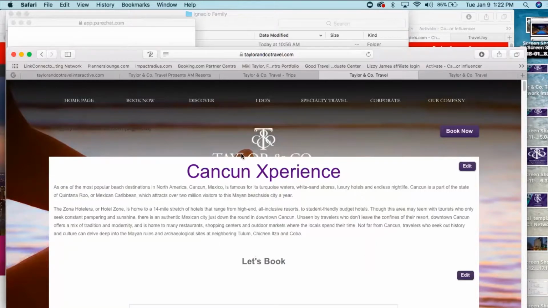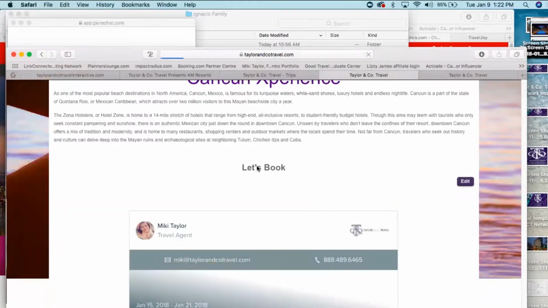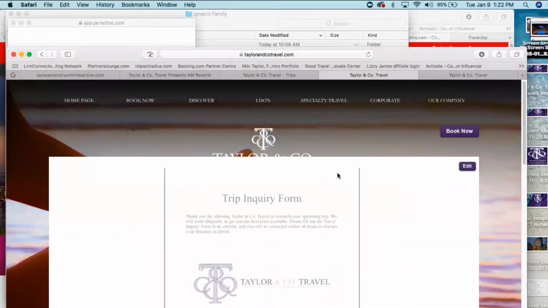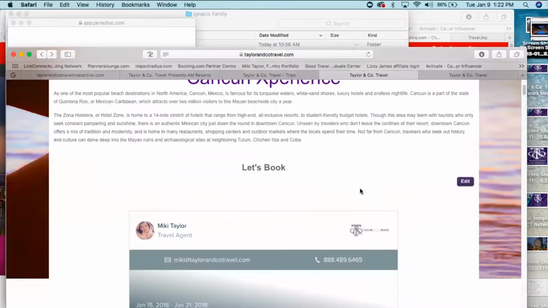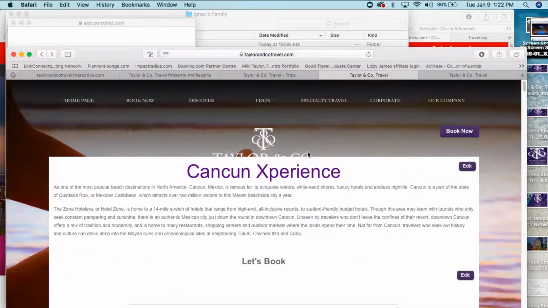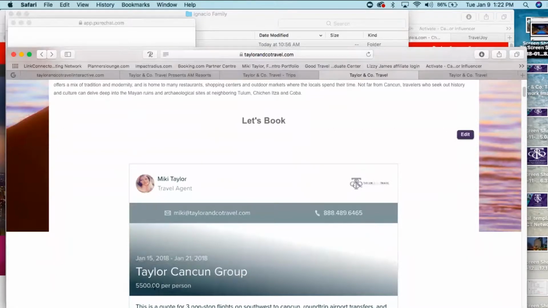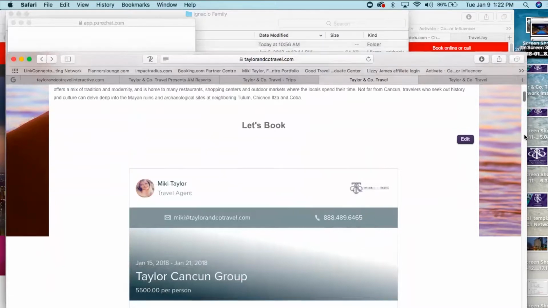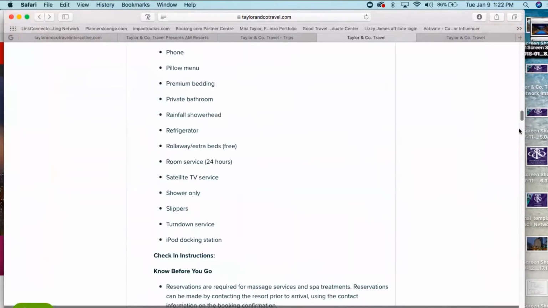So you can see we probably want to put a little bit more space after Cancun experience, but it gives you some information and links out to Let's Book. So if this was an active page on your website, visitors can come and see that you have a trip planned. It would give them all of the information. You can see here underneath the name of the trip, it gives the cost per person, it gives the dates, and then it runs through all of the information about the trip.